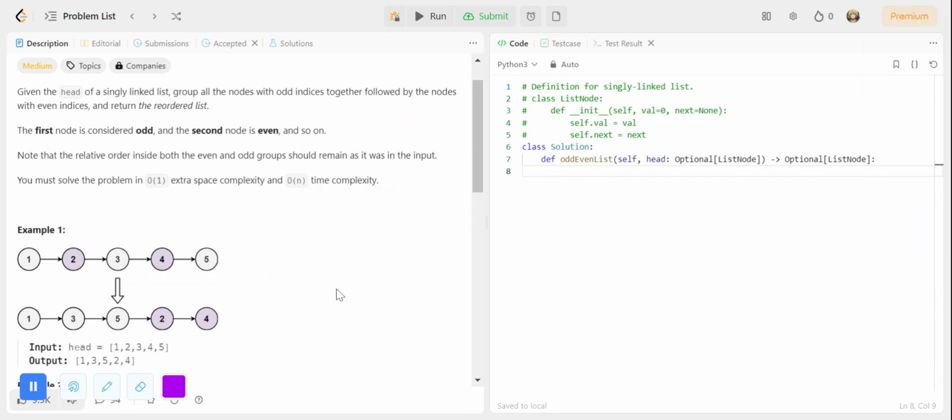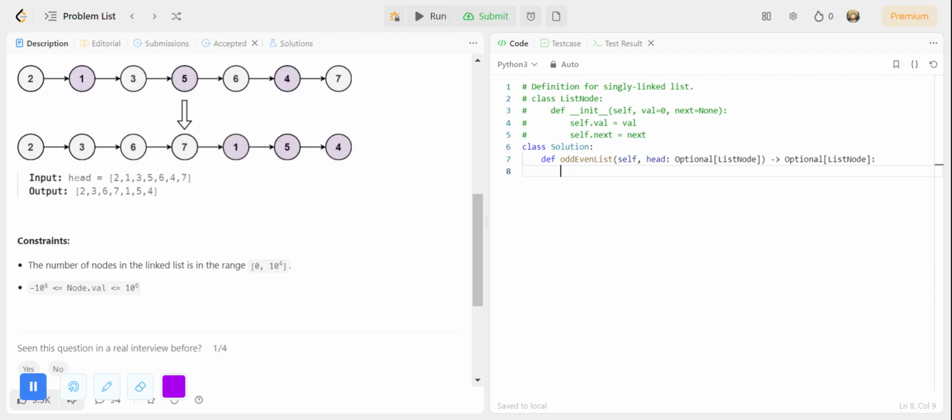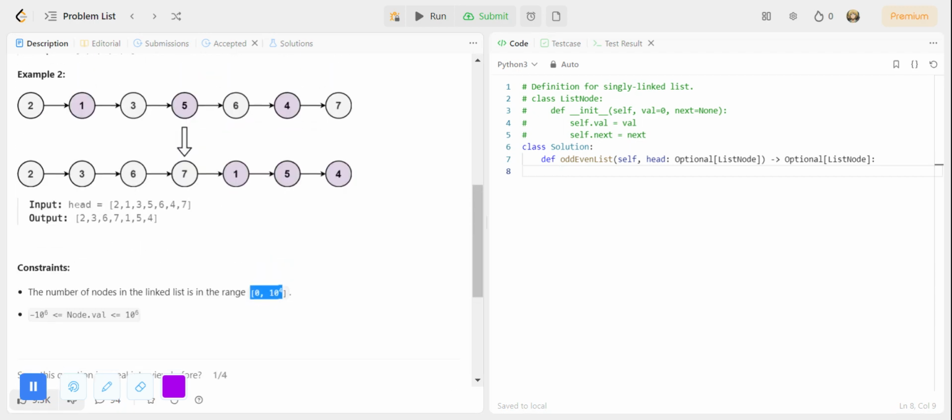So first we have to check whether the linked list is none or not.